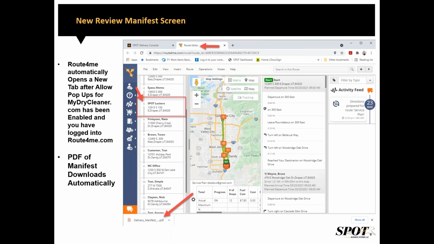And just contact us at our sales department. They can get you set up on Route for Me. And it gives you a lot of power, the ability to split one manifest or multiple manifests over multiple trucks. So if you're interested in that, definitely contact sales for getting enrolled for Route for Me.